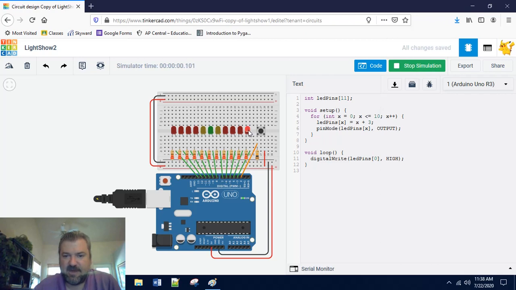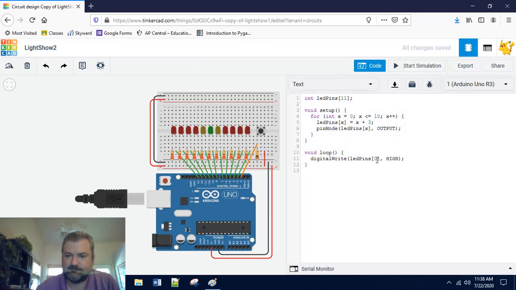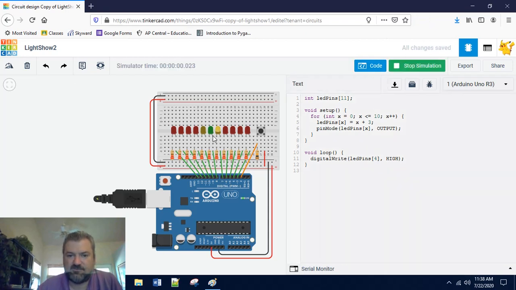And you can see that that is indeed the one that turns on. Well, what if I want to turn this one on over here? Well, that's 0, 1, 2, 3, 4. So I'll stop the simulation and I'll put in a 4 here. And we should see that light turn on.